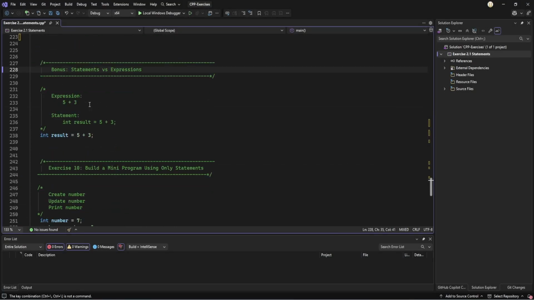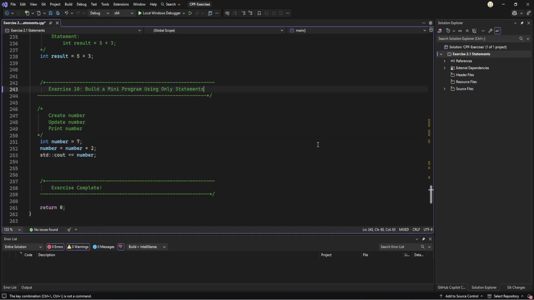An expression calculates something but it doesn't perform an action. A statement performs an action. By assigning the expression to a variable, we turn it into a proper statement. This mini program uses only statements, create a number, update it, and print it. Even without conditions or loops, you can already see how statements form the backbone of every program.